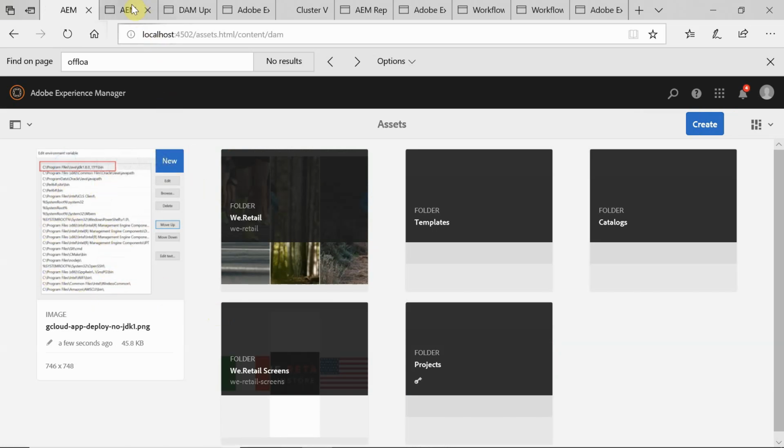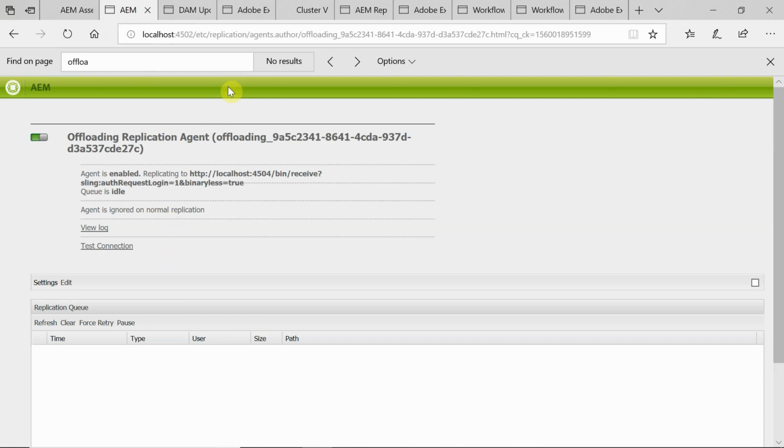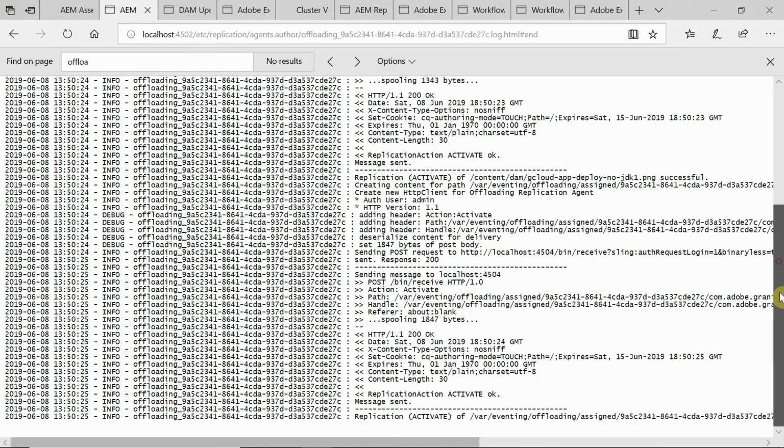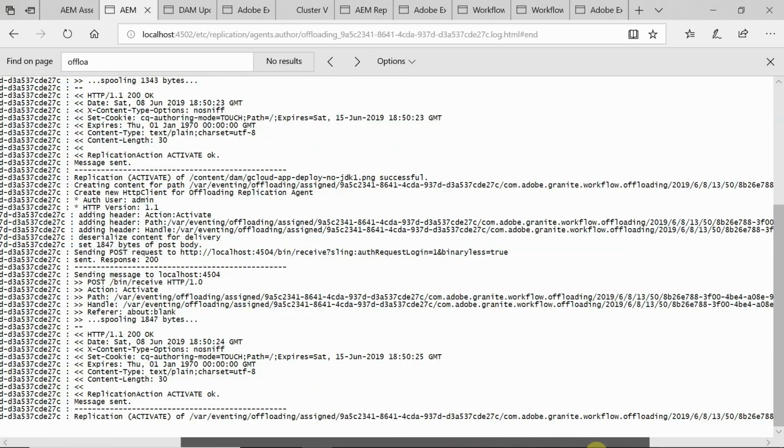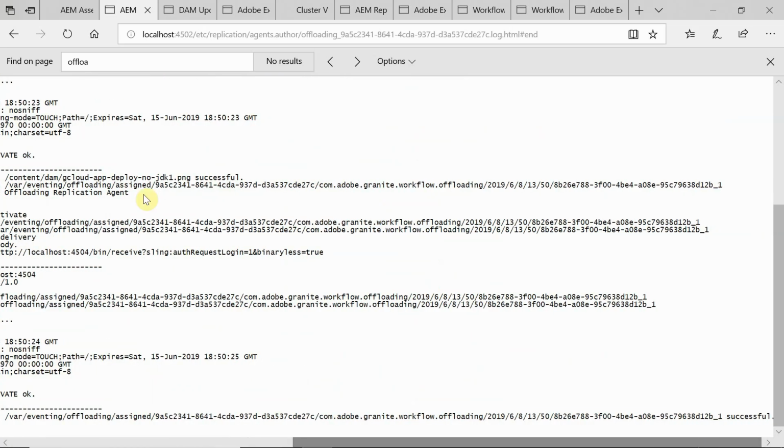So what we do is, let us go and review this agent log. This is the master agent. Let us see the log. If you see here, you can clearly see the path, eventing, offloading, assigned, whatever the link ID, and replication activate, okay. So it means it has replicated this particular workflow offloading content. It's successful.